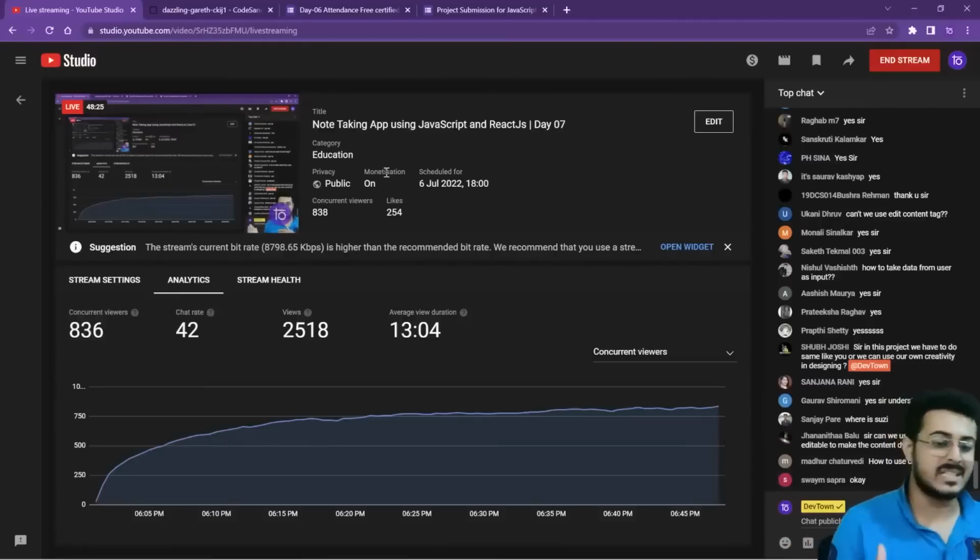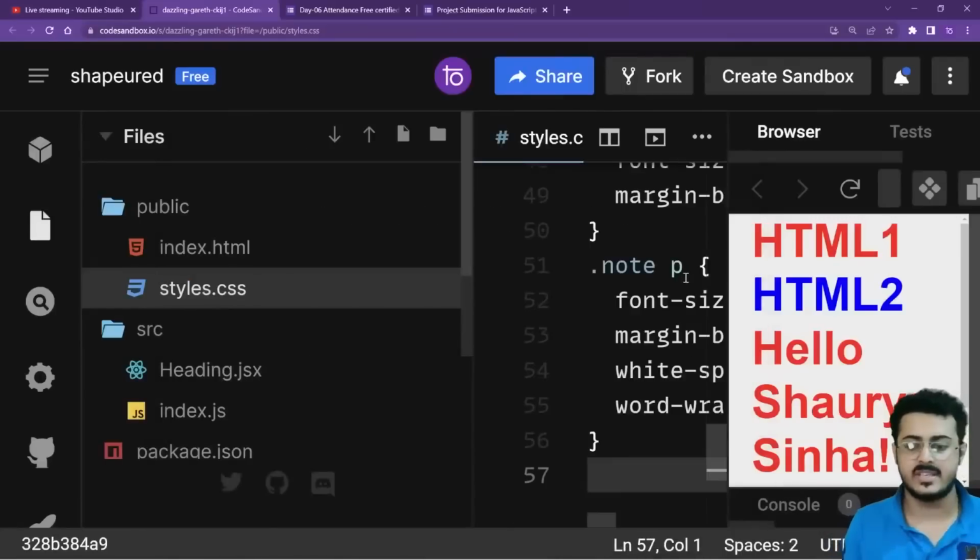Now, how to submit a project? Okay, how to submit the project. Once you have, for example, this is the project that you have created. Just taking up an example. Once you have created the project itself, what you have to do is click on this particular share button on the top.